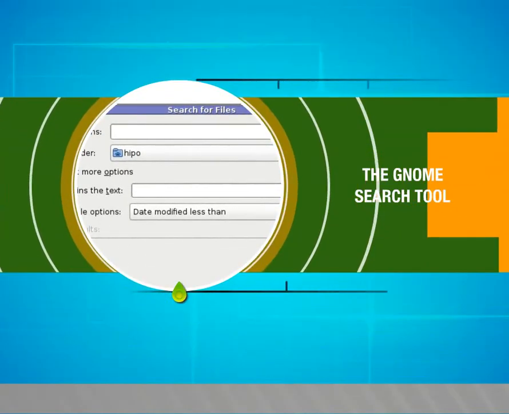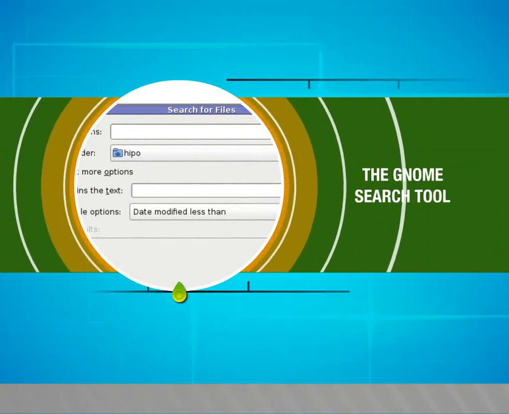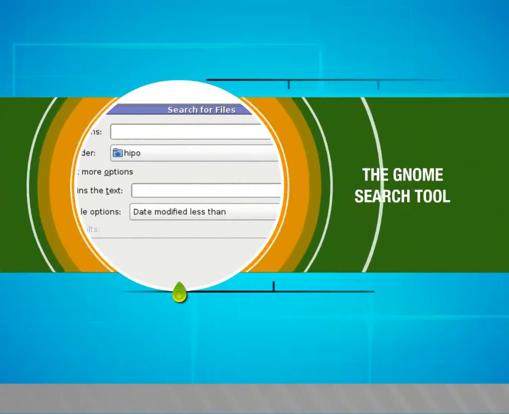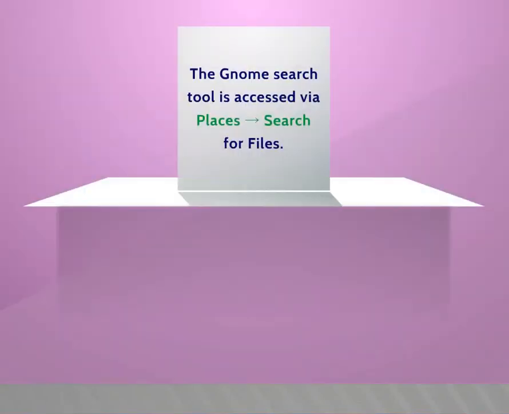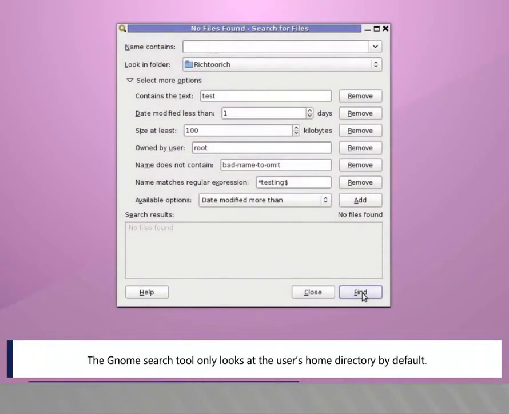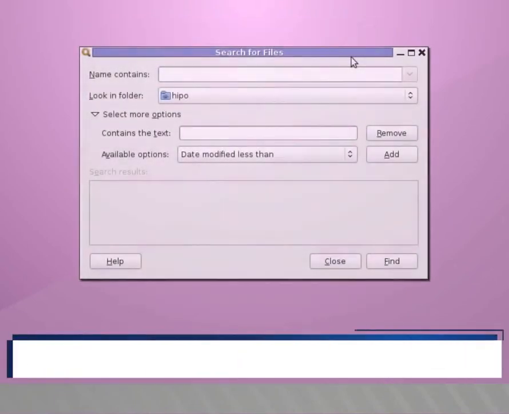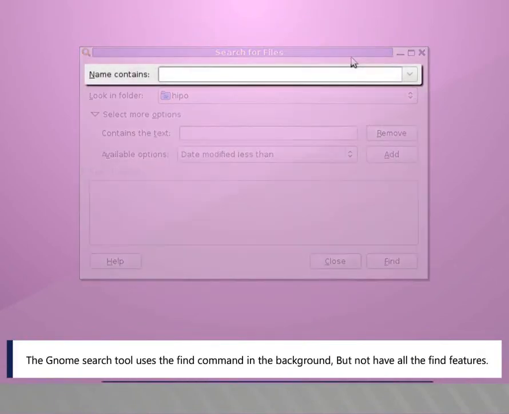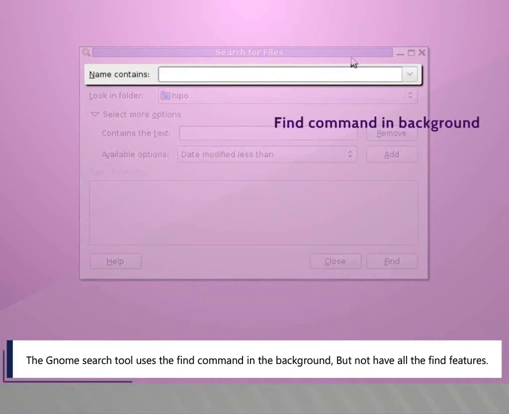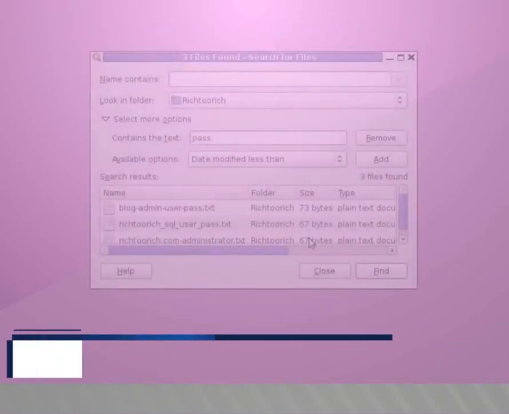The Gnome search tool. In this video, we are going to see about the Gnome search tool. The Gnome search tool is accessed via places, search for files. The Gnome search tool only looks at the user's home directory by default. The Gnome search tool uses the find command in the background but does not have all the find features.